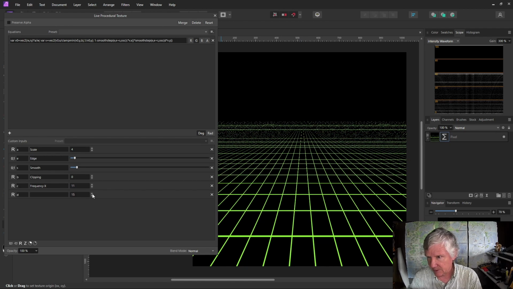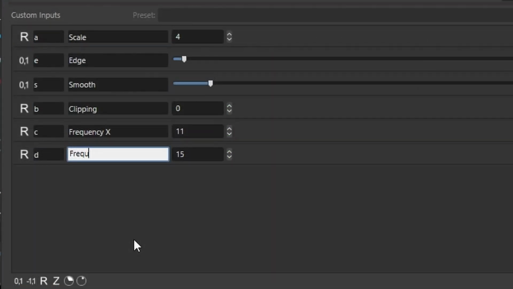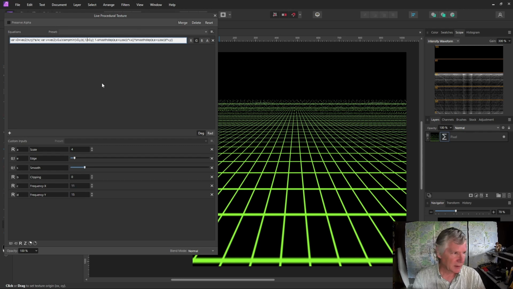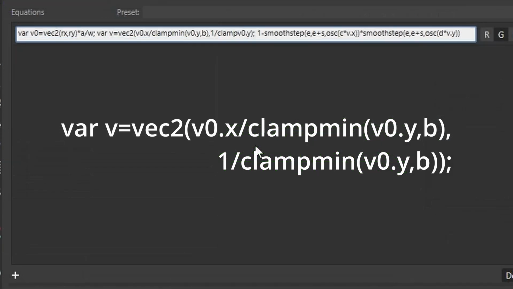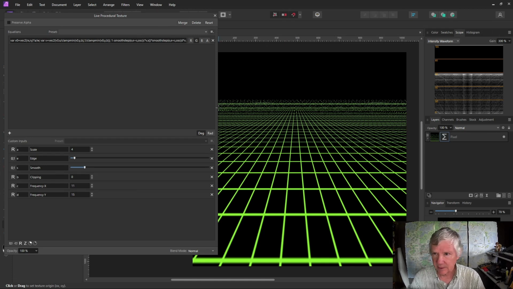I can add some more lines here. I'll just call this one frequency y. Now I'm going to clamp this one at min value as well, and I'll just use the same min value as the other one, which is b. It doesn't show up as anything here yet.